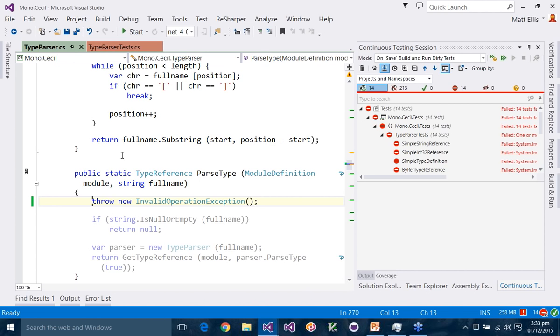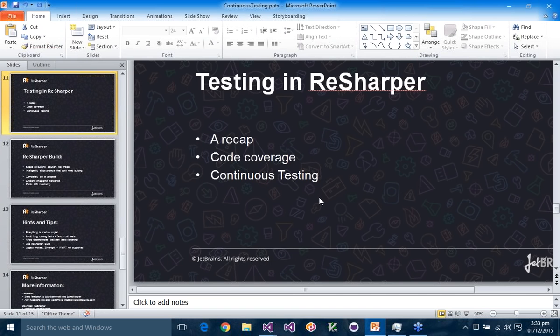Okay, so that's including and excluding scope, so I can reduce the number of tests I run and exclude tests that I don't need to run just now because they're too heavyweight. There's an extra feature in ReSharper 10 which really plays nicely with continuous testing, and that is ReSharper Build, which we're going to have a quick look at now.